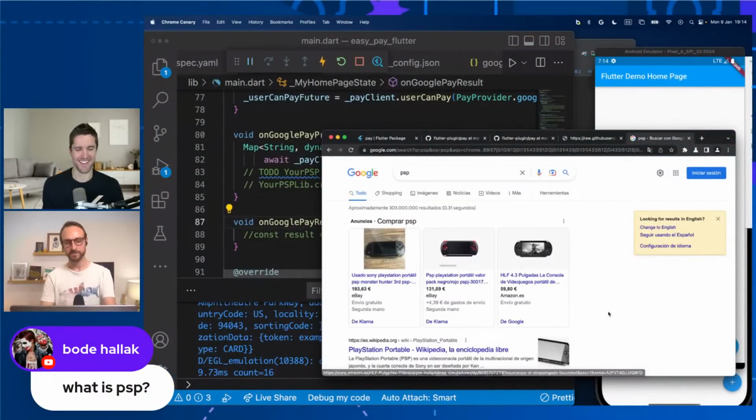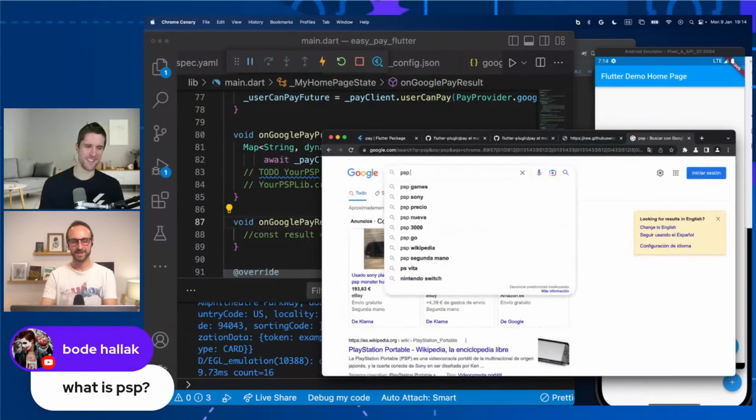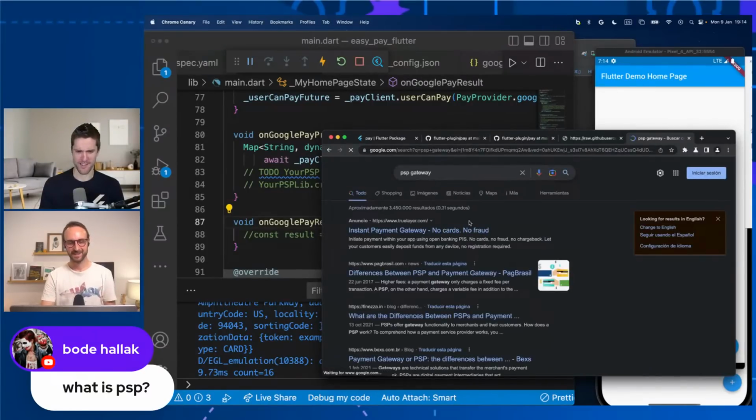Oh yeah, PSP is also a gaming console. Not Nintendo, of course, it's PlayStation. Oh, it's PlayStation Portable, right? But for us, payment service provider, I think.